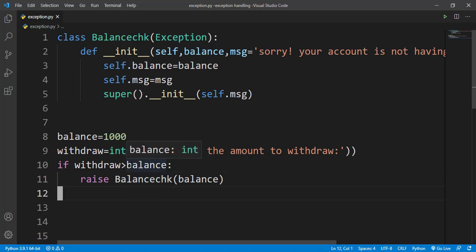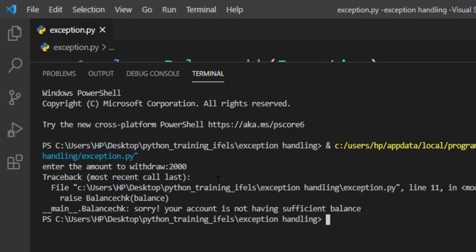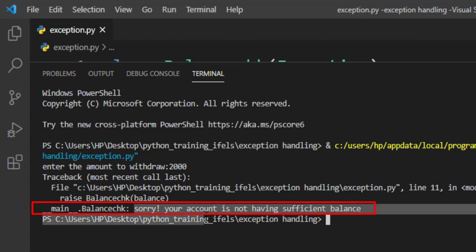I hope you understood till here. So when a user tries to withdraw an amount which is greater than the available balance in his account, the ATM machine throws an error that your account does not have sufficient balance. Let me run this first. Here it's asking us to enter the amount to withdraw. I'll enter 2000. Now here you can see that we have got a traceback, and the exception thrown is BalanceCheck, and the message printed is, sorry, your account does not have sufficient balance. I hope now you understood the use of customizing classes.